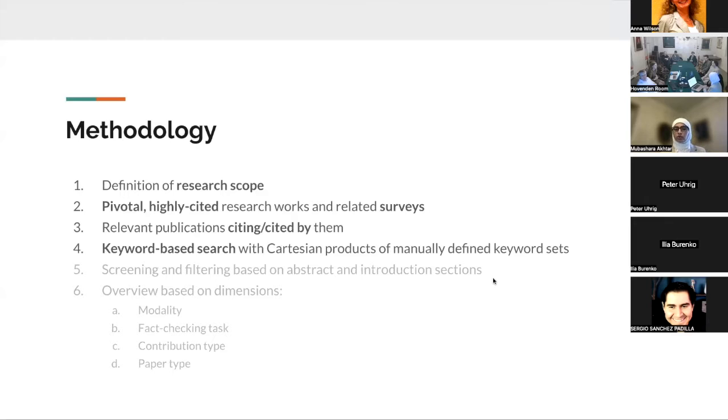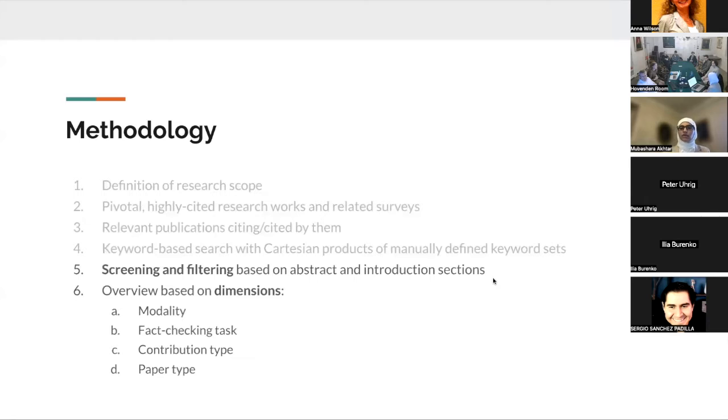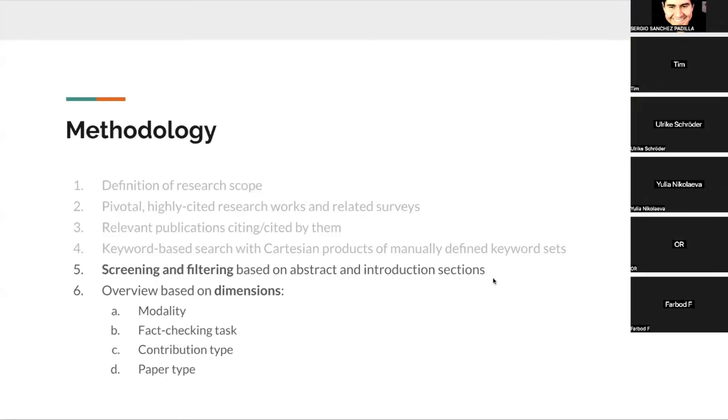Okay, so the first part consisted of defining the research scope on the one side and selecting pivotal, highly cited research work, as well as using an incremental approach to collect and screen related research papers, starting with these pivotal works. We also manually defined a set of keywords, which we used to search across scholarly search engines. So this is one part for collecting relevant research work for our survey. And the second part consists of screening and filtering based on the abstracts and introductions of these research papers, and then classifying them and mapping them across a few different dimensions, such as the modality, the task which is the focus of the research work, the contribution the paper is making, and finally, what type of research paper it is.